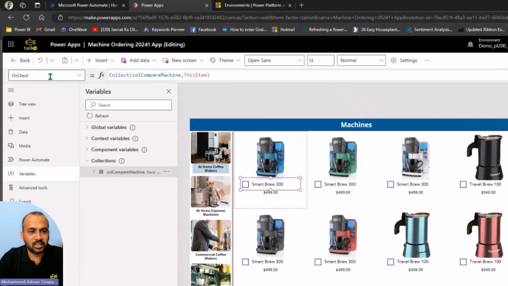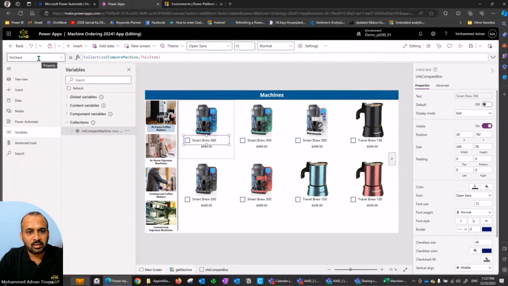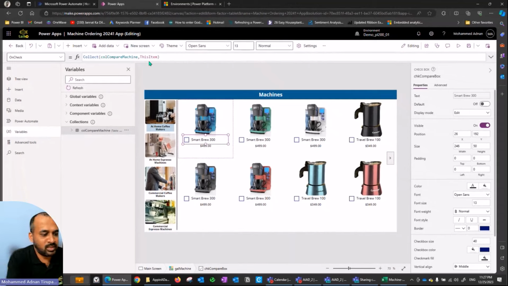All right, so here it is. We are set up here as collect, college compare, and then this item. That's a good thing. The next thing we need to set up here is the check property of this one. You see the default property is set to off and the display mode is set to edit here.